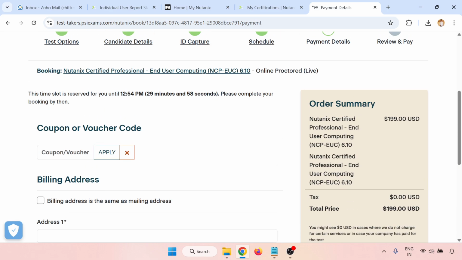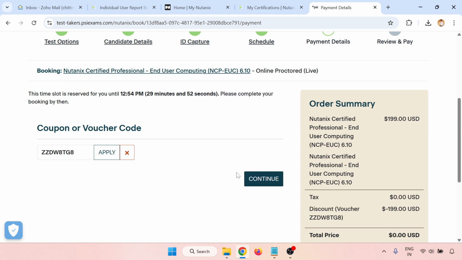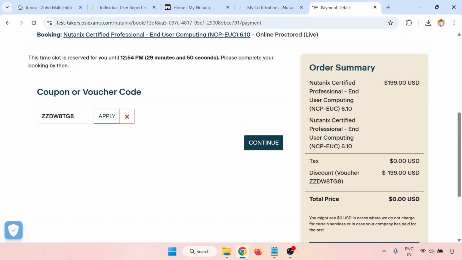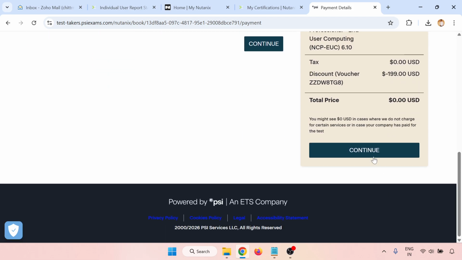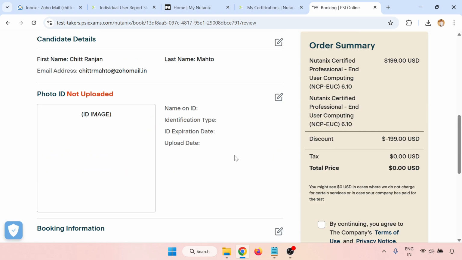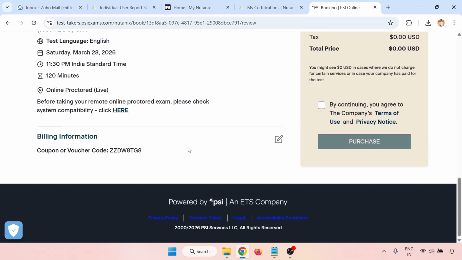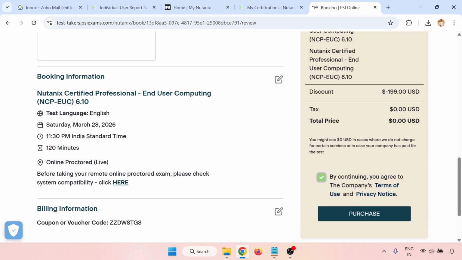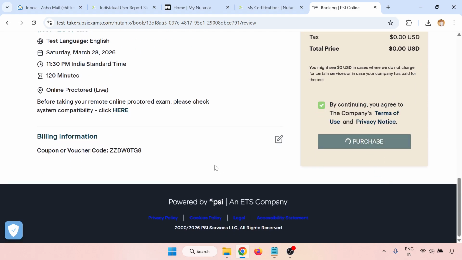Click there. Billing details and voucher coupon details you have to put here and click on apply. So this discount voucher becomes minus 199 USD. So now your total price will be $0 USD. Click on continue, and this is the final page. You can get all the details and billing information, your voucher detail, and just click there. There is $0 USD. So click on purchase.